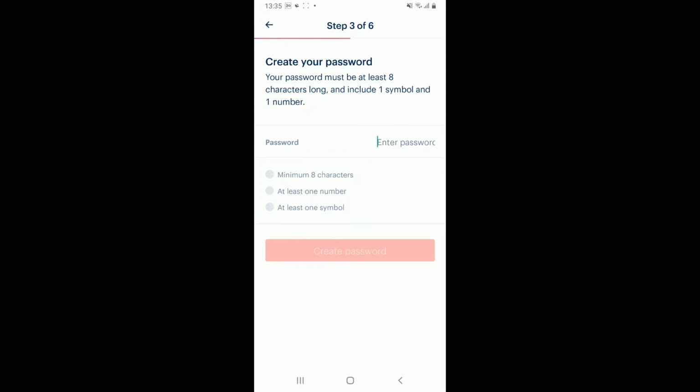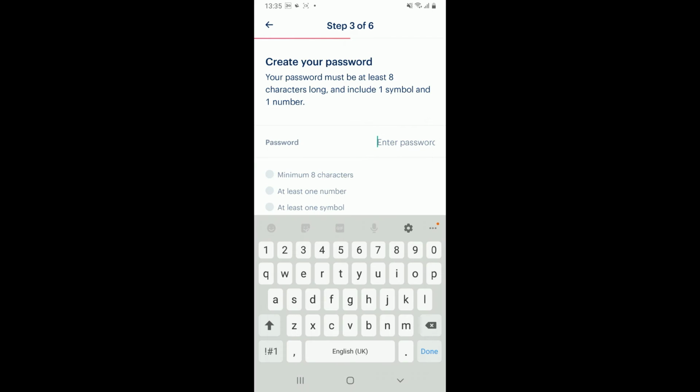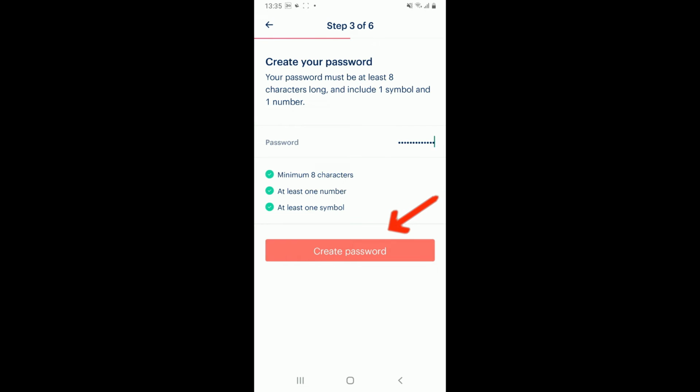Once your email has been verified, enter a password for your account. Your password must be at least 8 characters long. It must include one symbol and one number. Enter a password in the Password tab and finally click on Create Password.